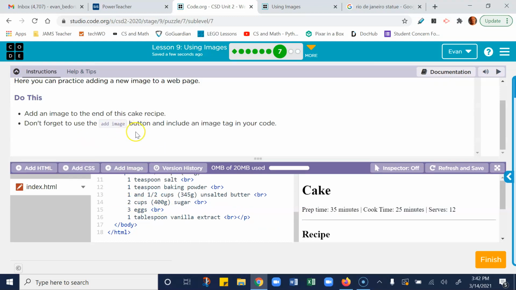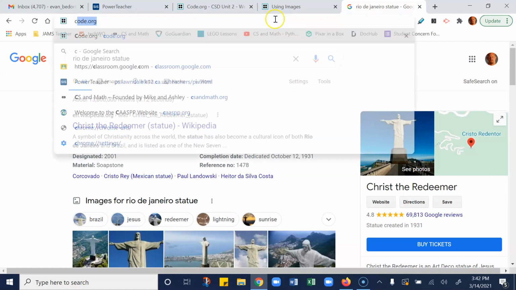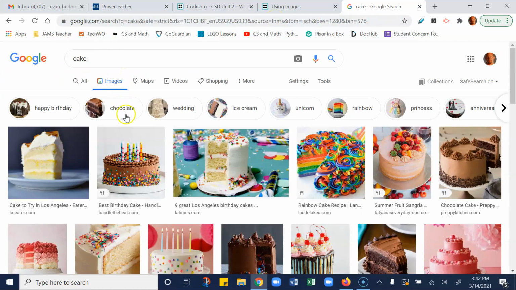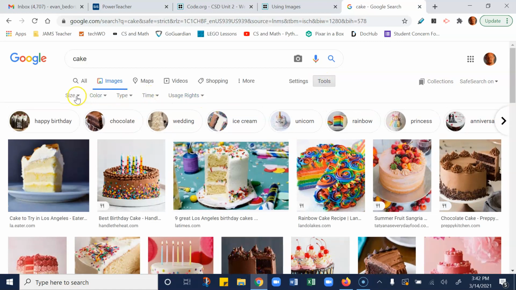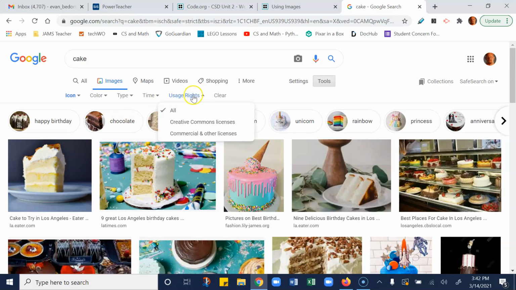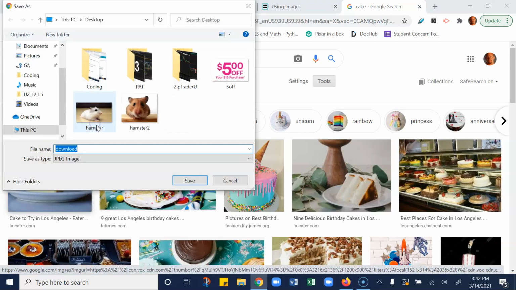So I guess we have to download the image. So let's do a quick web search of cake. It makes it easier if they're small. So let's go to tools, size, icon, and usage rights is what we would have learned in lesson 8. So just keep that in mind in the future. But yeah, let's do this one. Save image as.